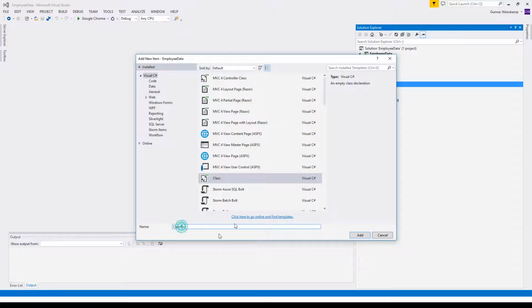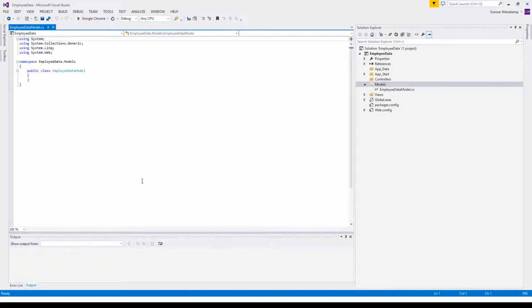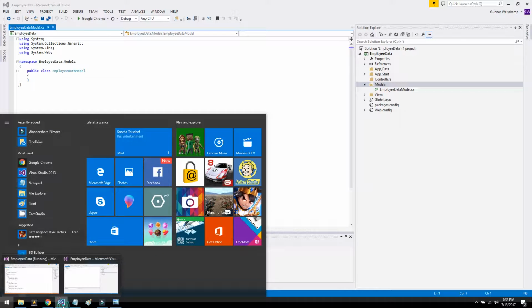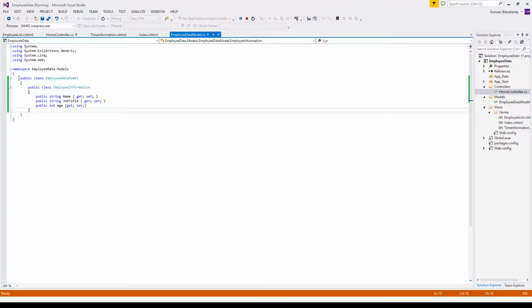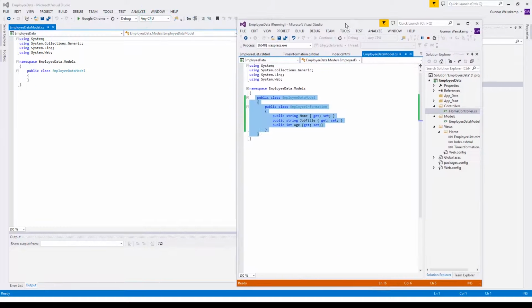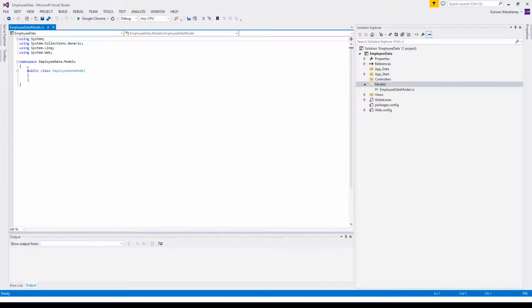As a naming convention for models, it's good to have the end of it called model, so you can easily identify the file. Now, to help speed things up, I have created some code already, so this should work fine within here. Feel free to pause and have a look at the code.